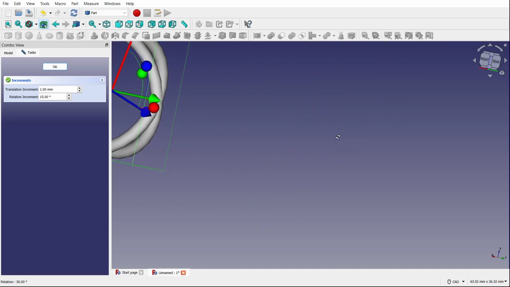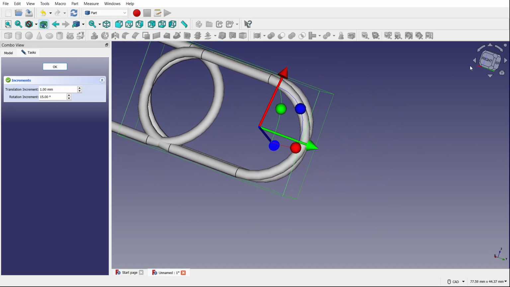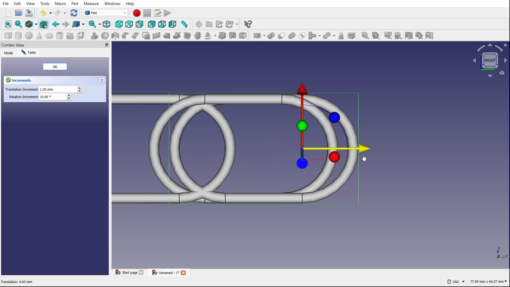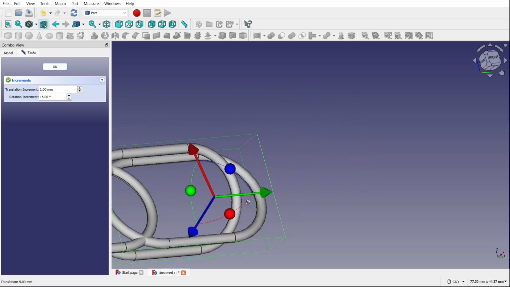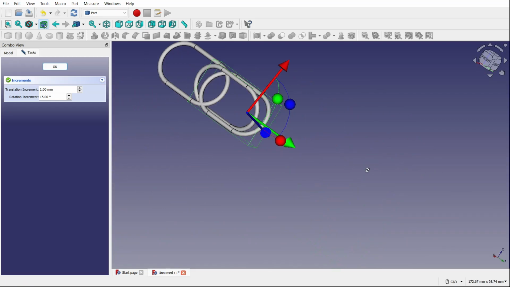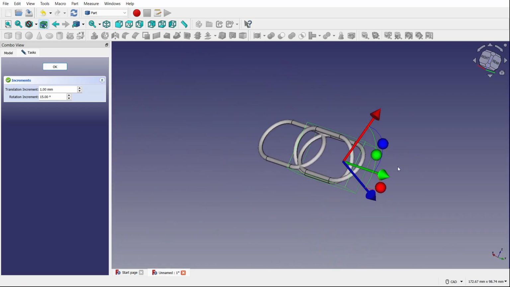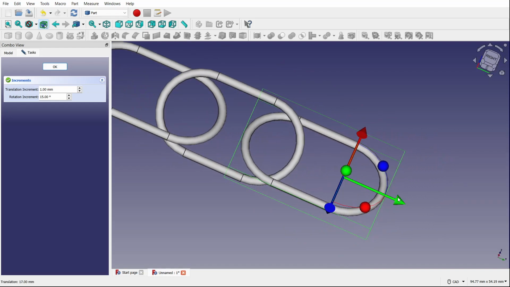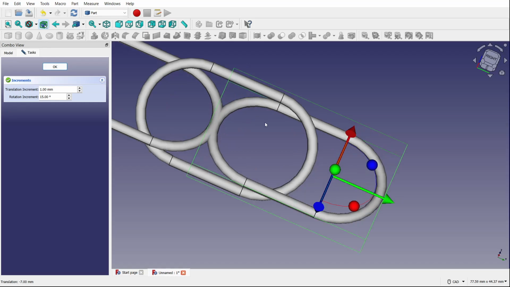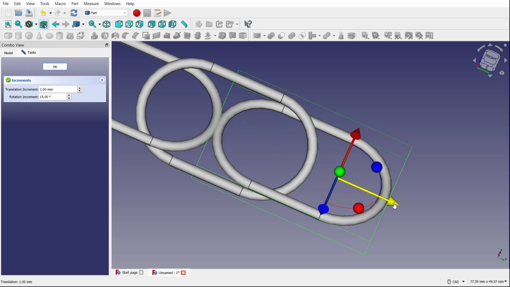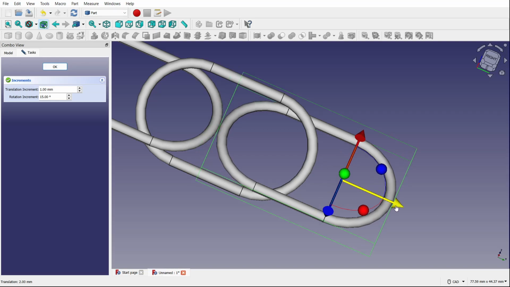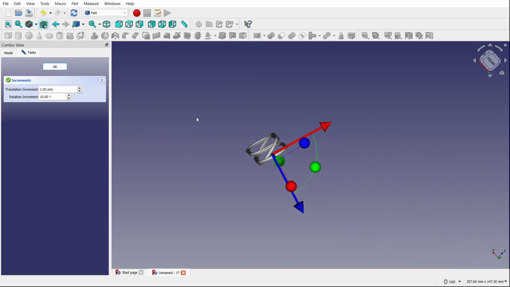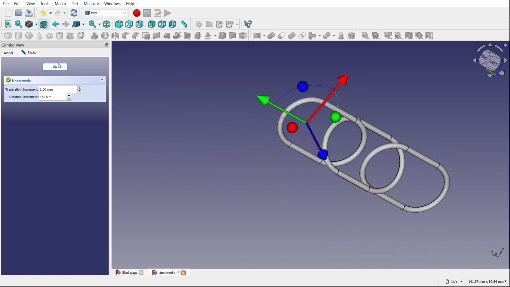Let's rotate this to there. You look from the right view. 1, 2, 3, 4, 5. Actually, I did it wrong. So you have to align this to that. 1, 2, 3, 4, 5. There. Then we'll have that.